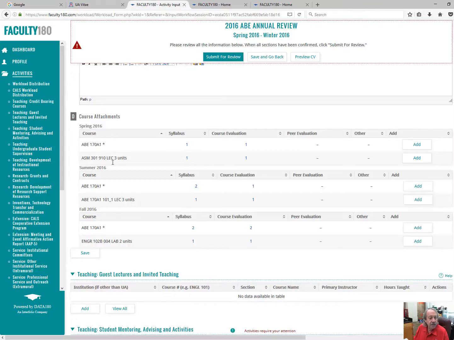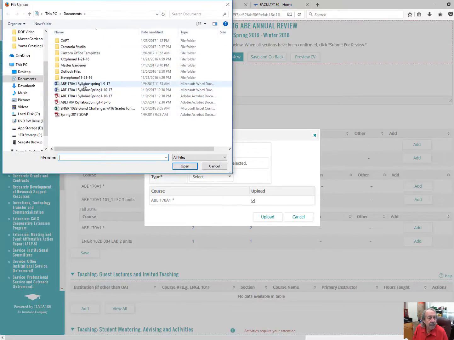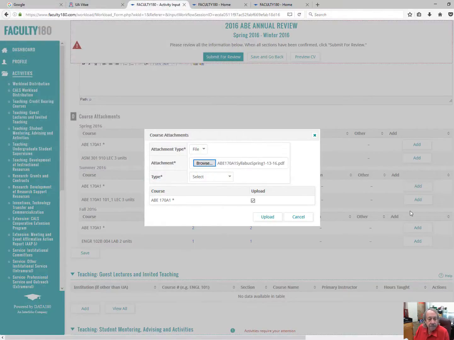The only thing I need to do now is make sure that all my courses have syllabus attached to them. If you didn't have a syllabus, I would simply go into Add. I would select the file. I would browse for it. And I happen to have one right in here for the spring syllabus. I'm going to open that. File type is a syllabus, and I would upload it.